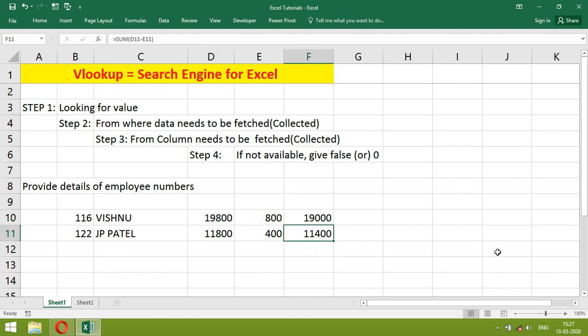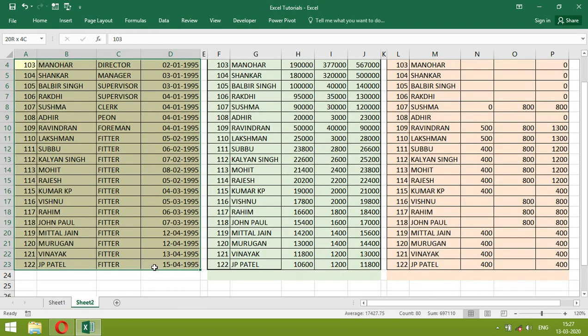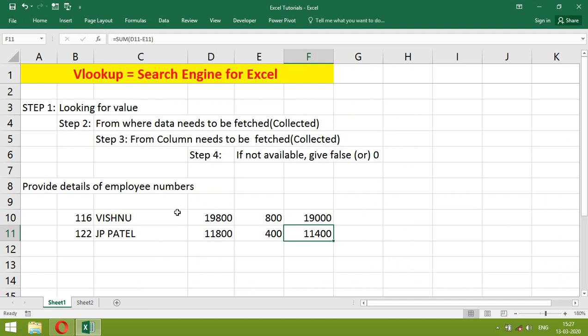Basically, first thing, it searches the value in step 1. Then it searches the value within the selection range. Third one is on which column to fetch data. Fourth step, if it is not available, then it will not give a result.